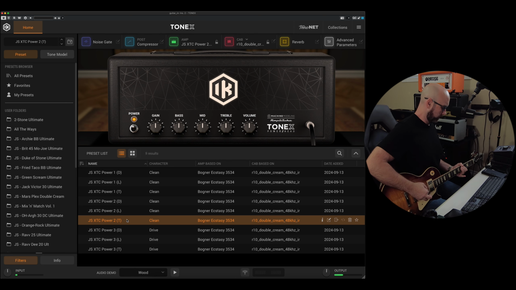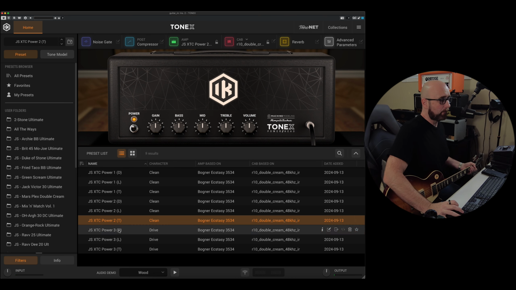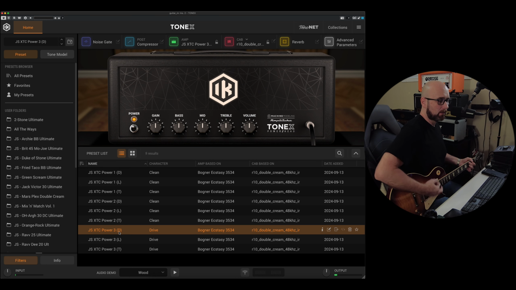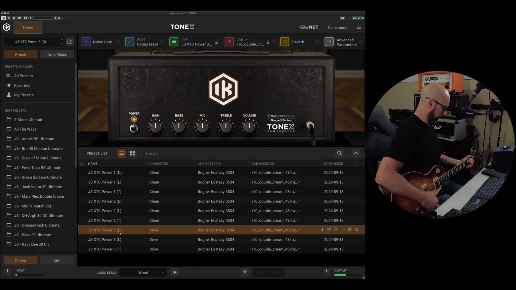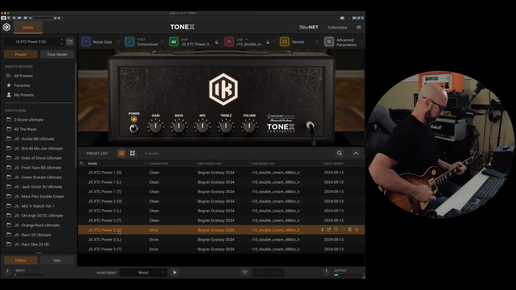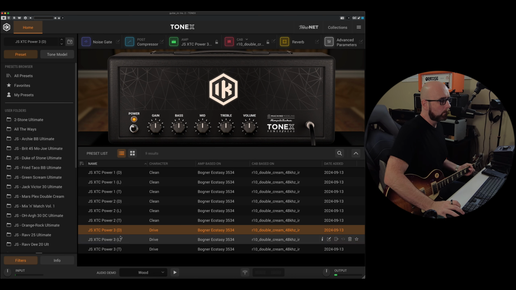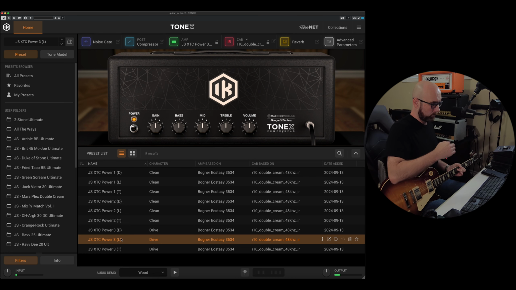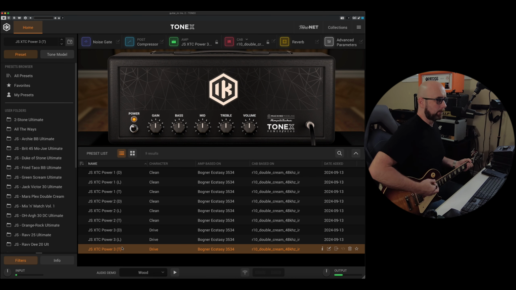And finally, the last level of gain. This is the power amp pushed as hard as it can be pushed. Very cool tone on its own. And that last setting.